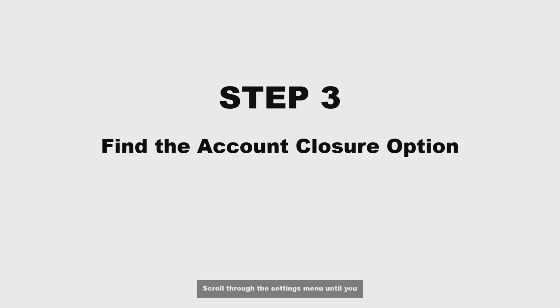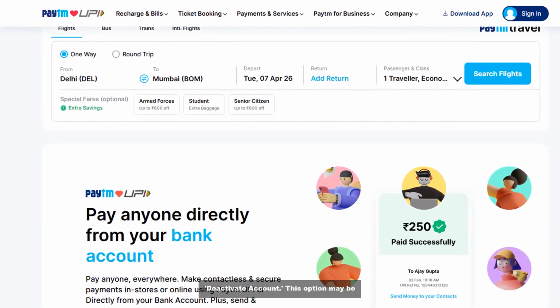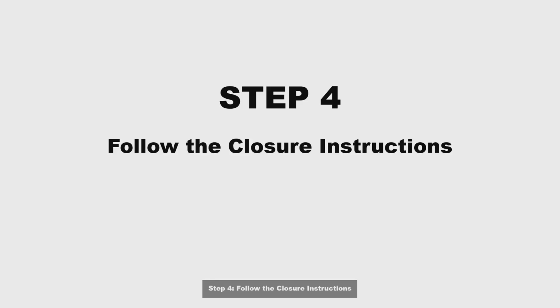Step 3. Find the Account Closure option. Scroll through the Settings menu until you find the option for Close Account or Deactivate Account. This option may be located under Privacy or Security settings.